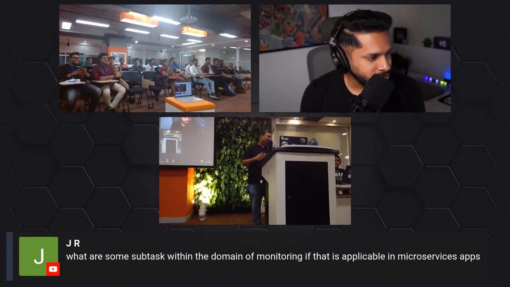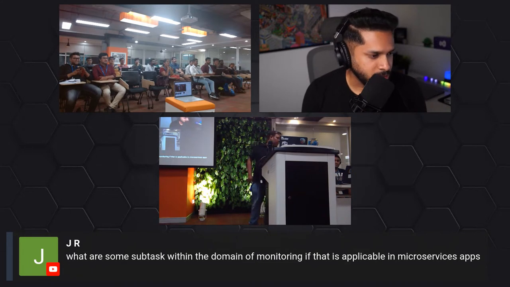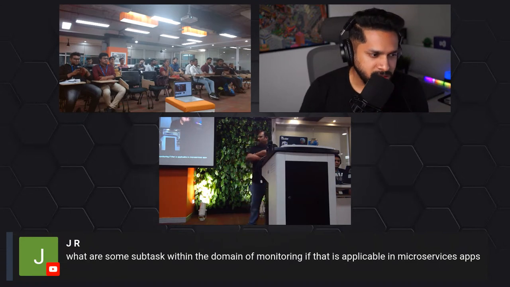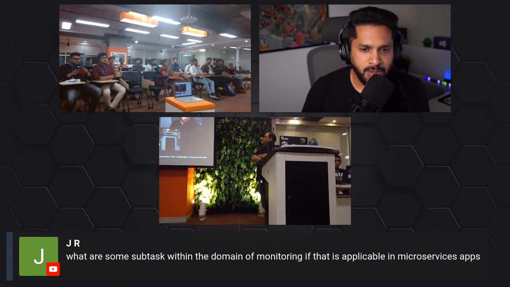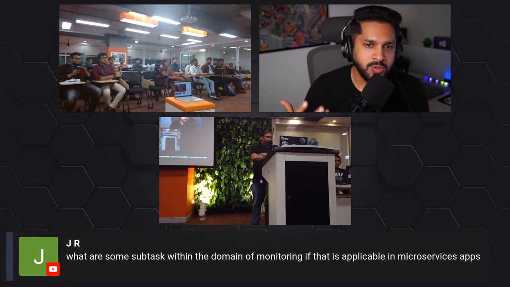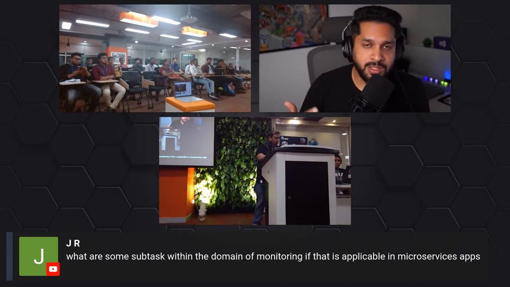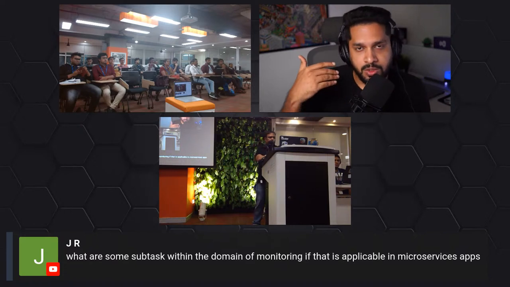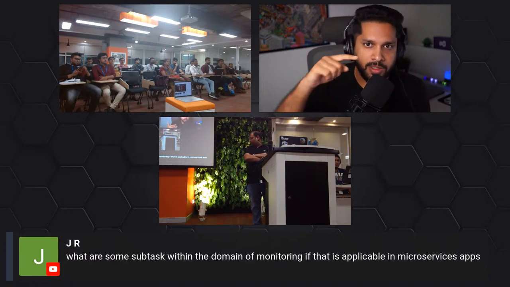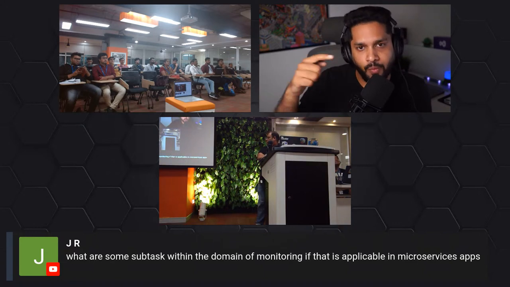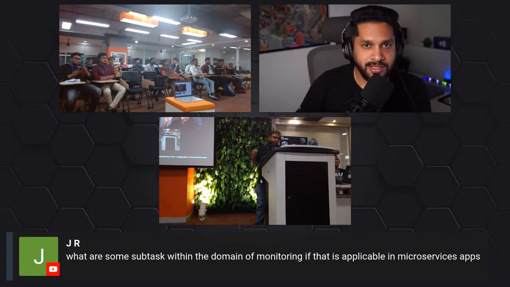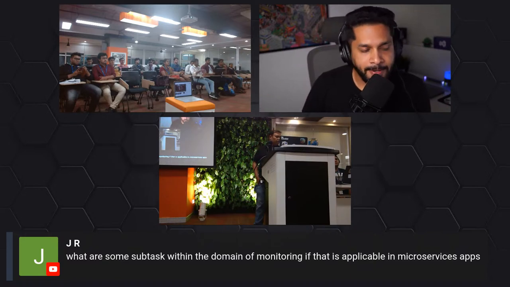And there's a question on this: what are some subtasks within the domain of monitoring, if that is applicable in a microservice app? In a microservice app, generally in monitoring, there are multiple things. One is obviously logs. You want to do structured logging, which means you can query the logs easily. You want to enable distributed tracing, which means you need to provide correlation IDs between the services, so that whenever you look at the log, you know there's an entire trace available for you to understand from which point it started, how it transmitted through other services, and what the exact exceptions and errors were.